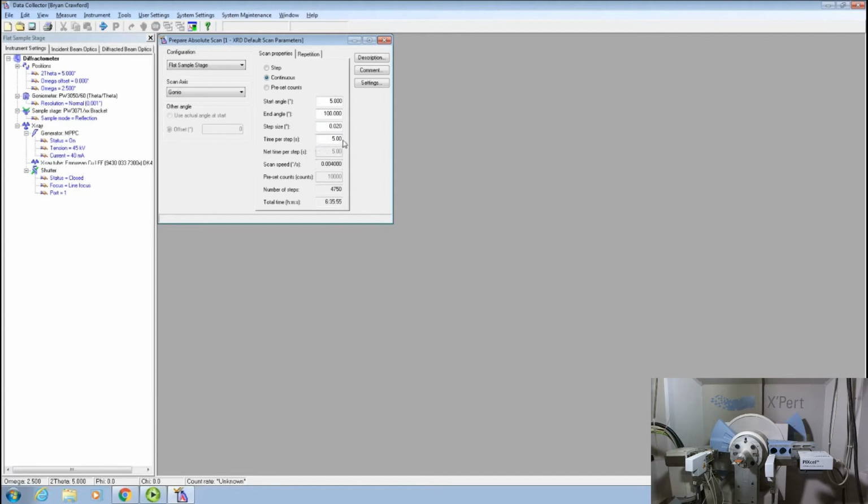The time per step here is set at 5 seconds. This is a little faster than some of the default scans that are set up originally, and that's because we have increased this angle sweep just to give us a quick scan of the materials that we're interested in viewing. So those are some of the defaults that we can put into there.